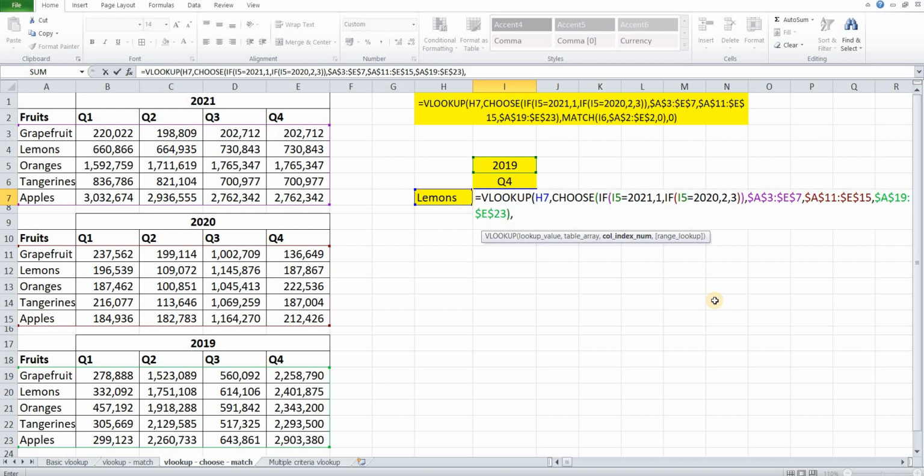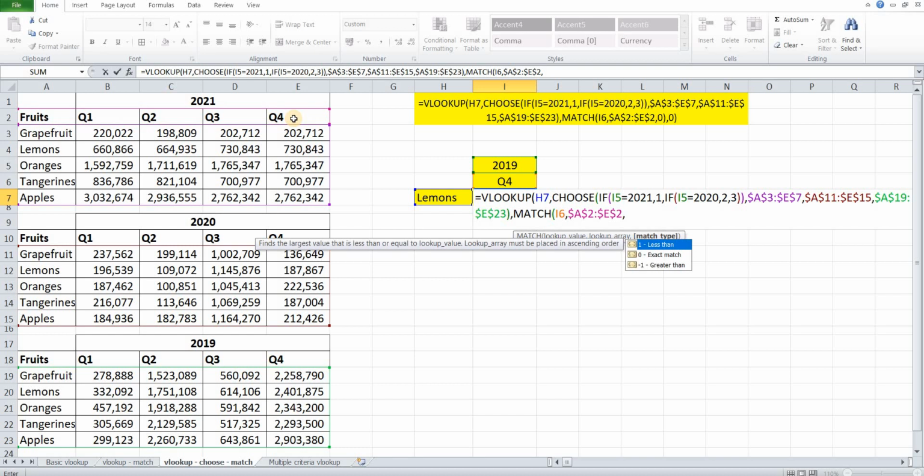Now column index number, and we will use the MATCH function here. MATCH lookup value will be the quarter, which is I6, comma, lookup array I will select here row 2, which is A2 to E2, and I will freeze it. Since my column headers are constant for each of the 3 years, I can select from A2 to E2, comma, 0 for exact match, bracket close, comma, another 0 and bracket close.